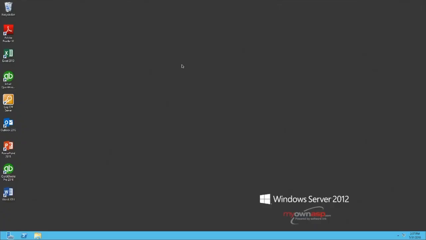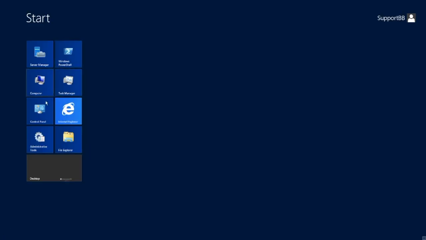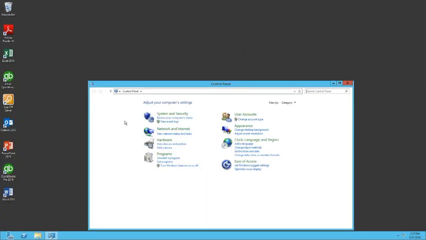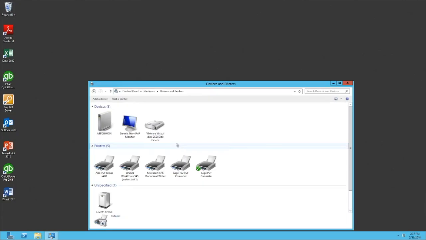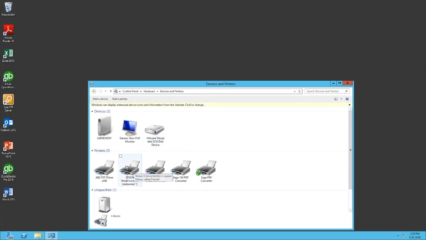Once I've been logged back into the server, I'll go to the Start menu in the lower left-hand corner, and I'll click on Control Panel. I'll go to View Devices and Printers under Hardware, and I can now see that my local printer has been redirected to the server properly, and I can use it to print as I need.